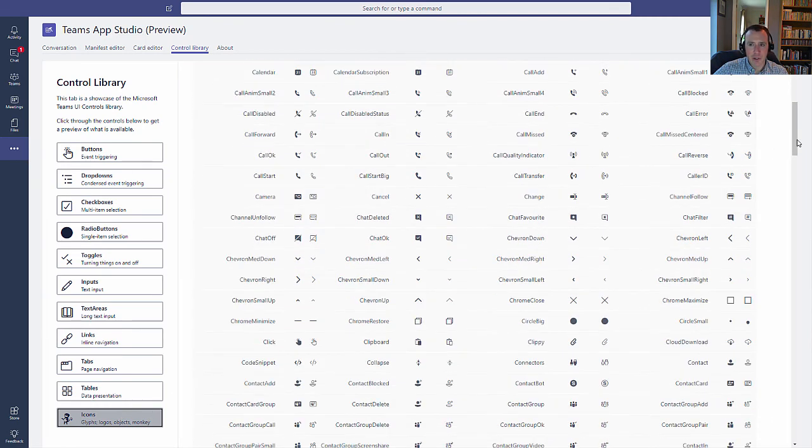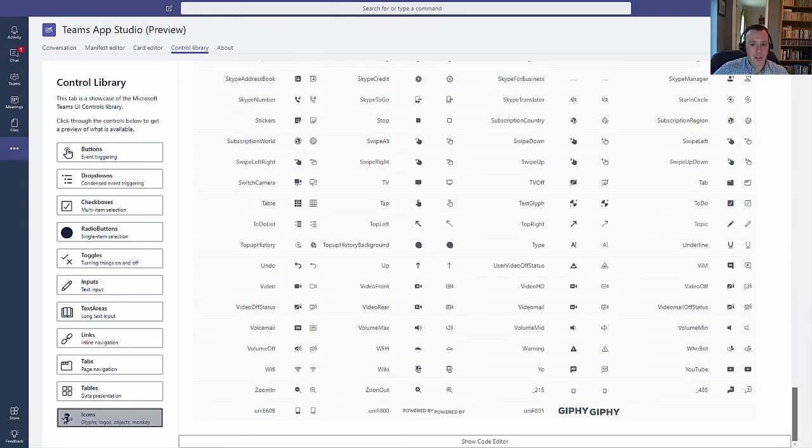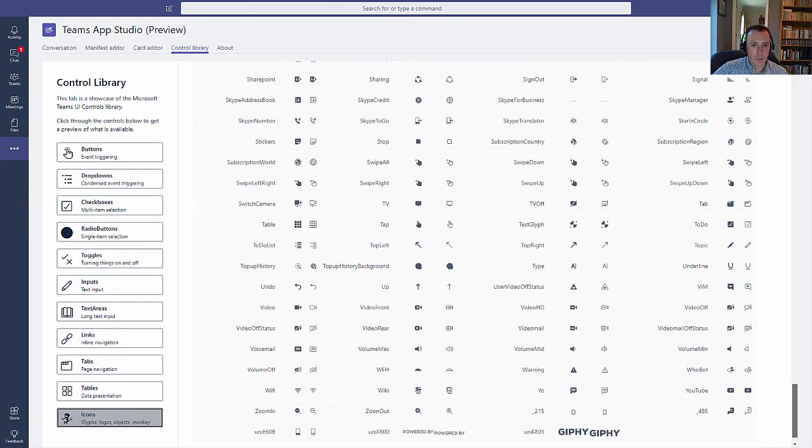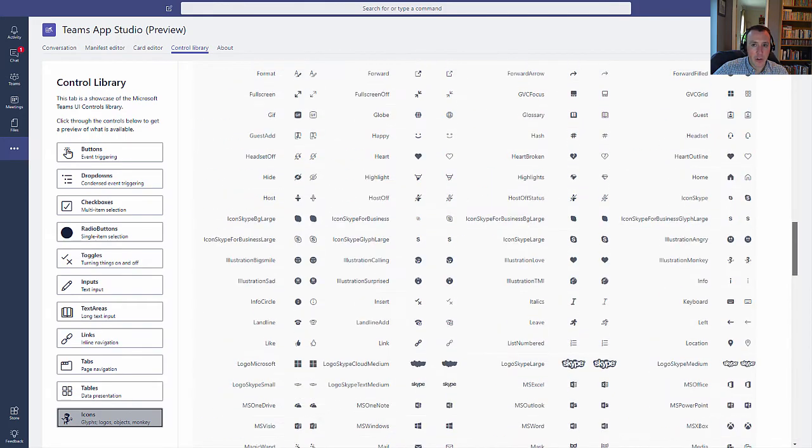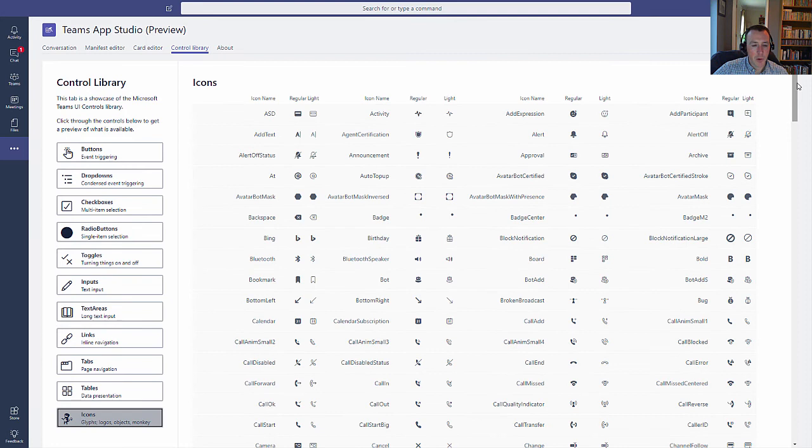Even this list of icons is super useful, because this is the stuff that's hard to find when you're writing apps, because you want to write your apps in the nicest way possible, and to look like they fit into Teams and look in place. So it's nice to have this reference library of controls and icons and the way things are done.